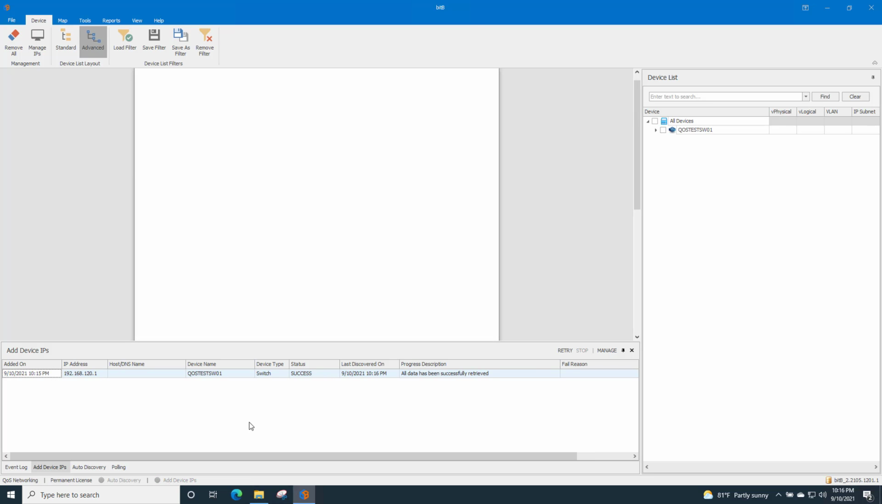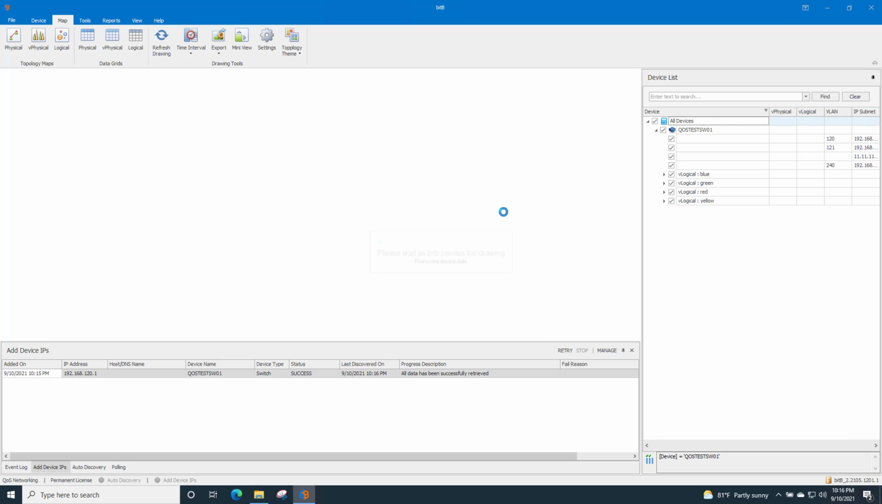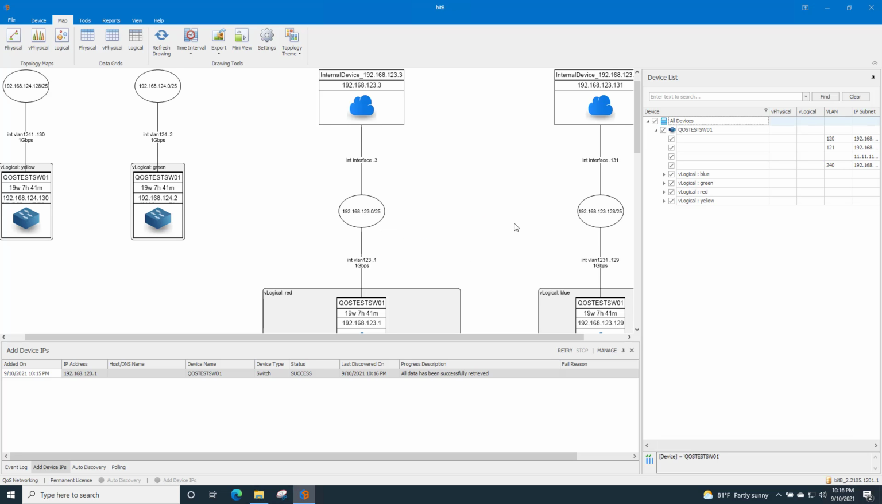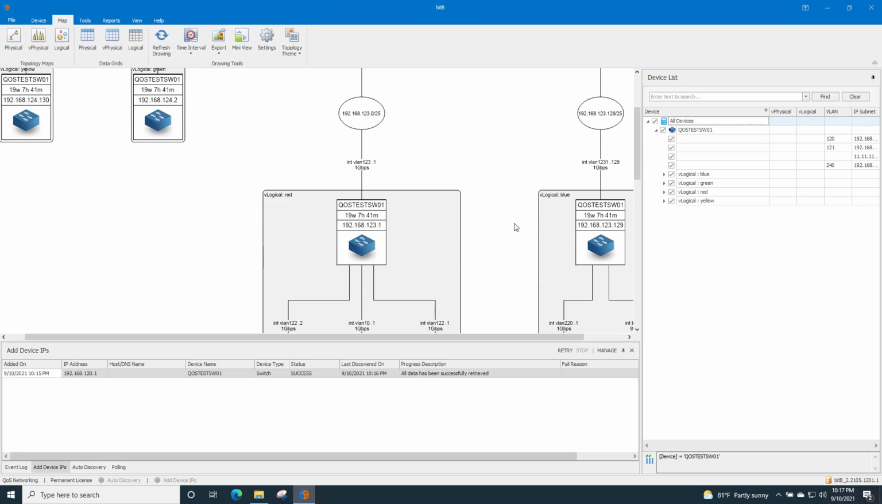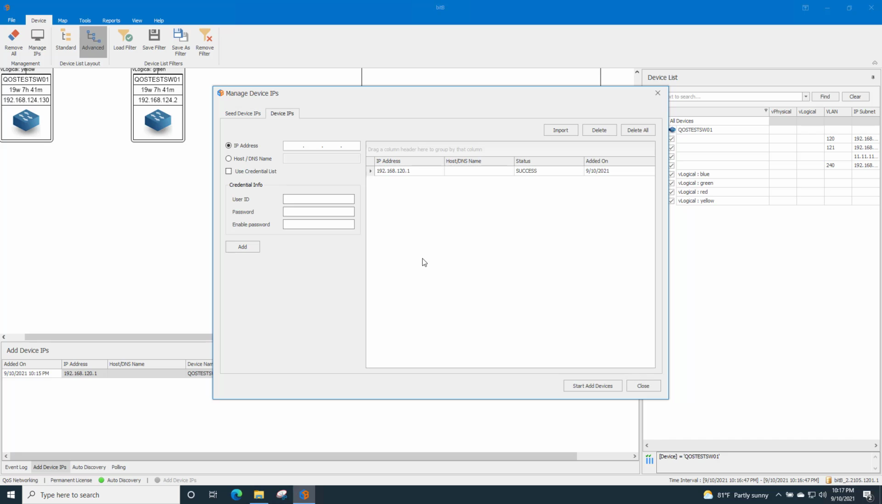Okay, and as you can see here, my device was added. It was a switch. I have it in my bitB database now. I could click on a map, show a logical drawing, and there's my device. That's simple. If you want to add more IP addresses, you can go back to Device, Manage IPs, and add more manual IP addresses in there. You'll see that the 120.1 is still in there. It says success, so that'll just be ignored. You can leave it in there, and it will pass that one up because it's already in the database.